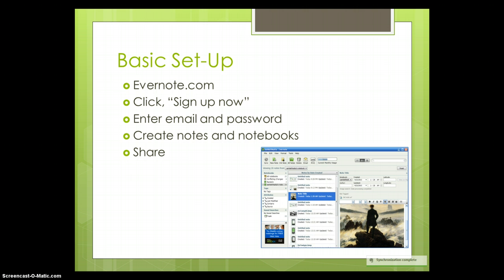We're going to take a look at evernote.com. On the right, you'll see a screenshot of what the site looks like. Basic setup from the very beginning: go to the website evernote.com, click sign up now, enter your email and password, and then you can start to create notes and notebooks and share them.